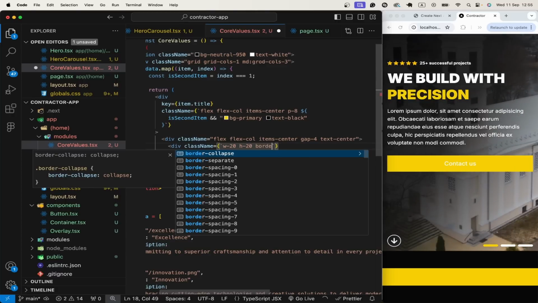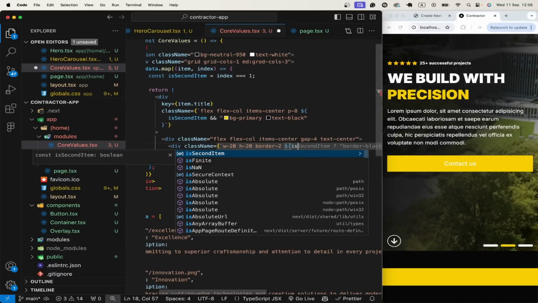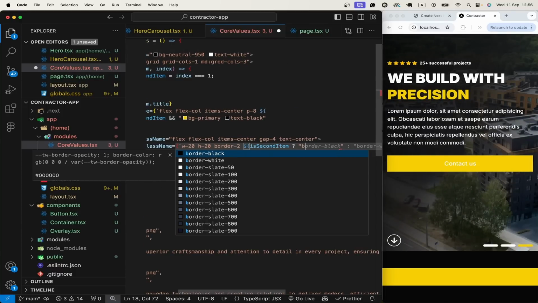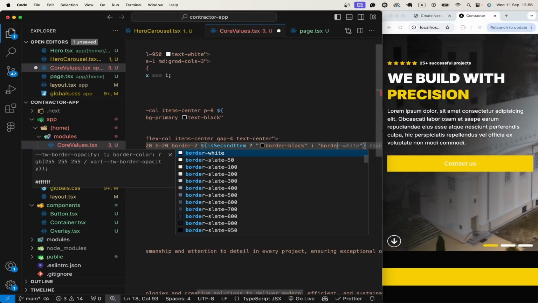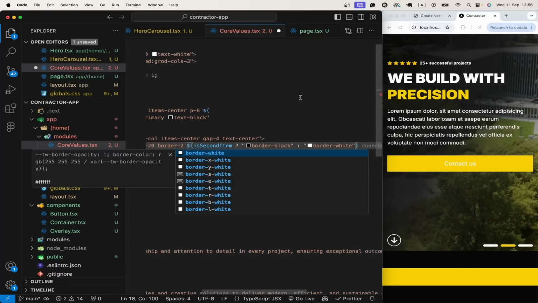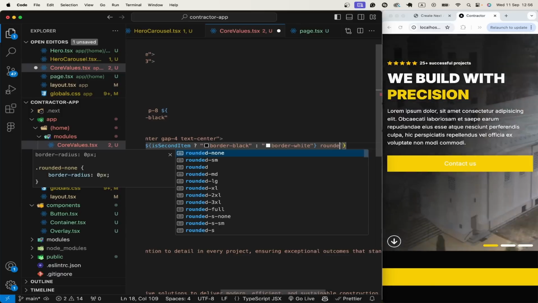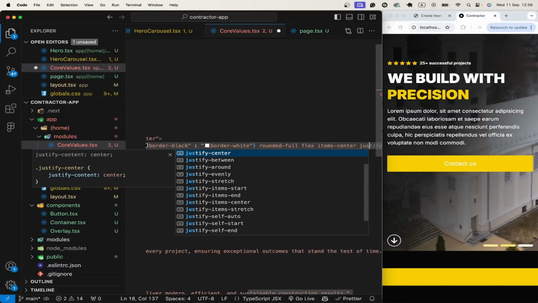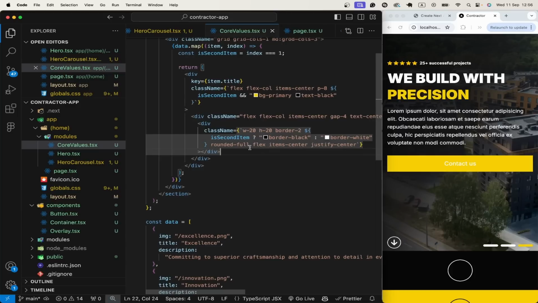Border 2. And then I want to check if it is the second item. So I want the border to be black, and else I want the border to be white. And then the rest of the styles will be rounded-full, flex, items-center, and justify-center. Also, let's close this div.